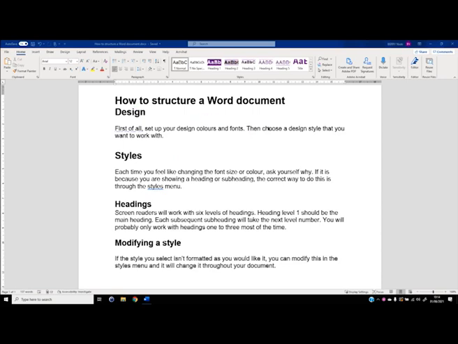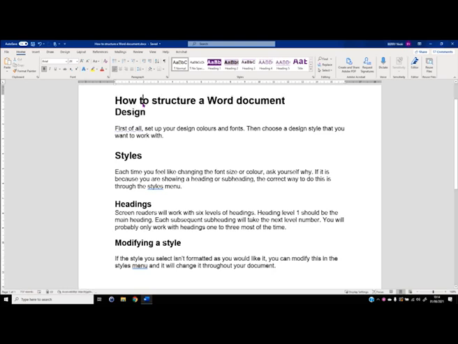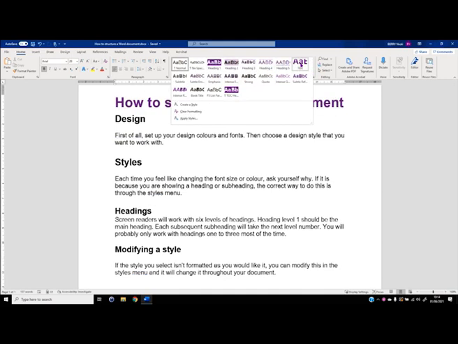I've prepared a Word document, and you can see that there are some elements of this document that are formatted differently. So for example, this section here is in a larger font and is bold. So how to structure a Word document is actually the title of my document. So all I need to do is go along here. If it's not visible, you can open the full menu and select Title.